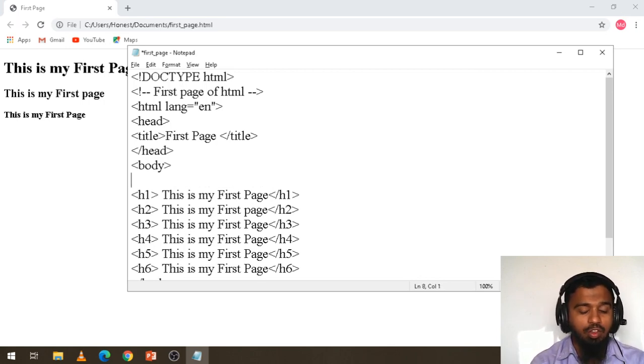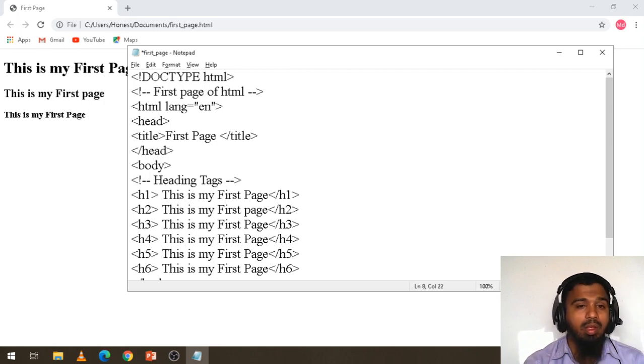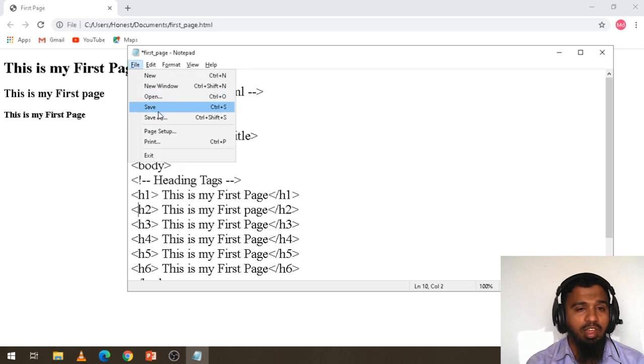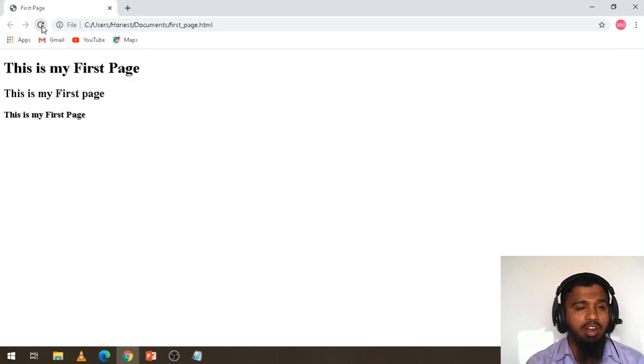Here you can write a comment if you want, heading tags. This will not display here, because we have written it in the comment, while the ones in the body tag will display. So here h1, h2, h3, go, save, and come here and refresh.